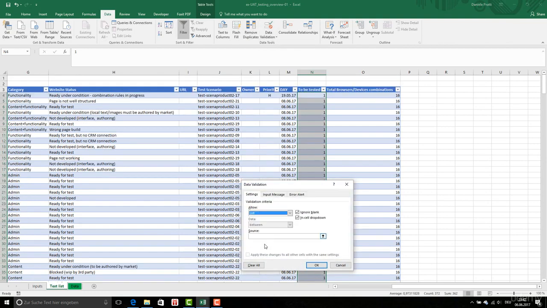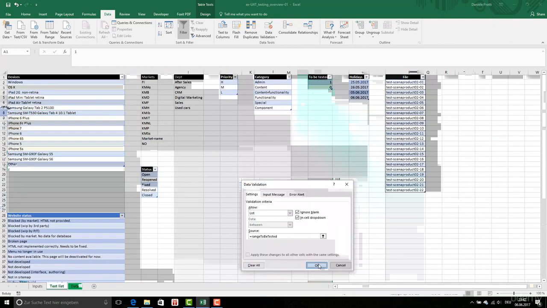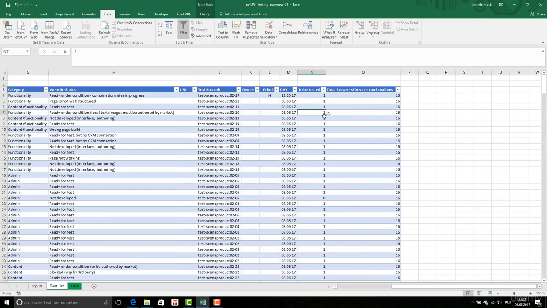List here, this one, range to be tested. So we can also decide to change this value on the fly, or you can say yes or no if you want, but I do prefer to use numbers, otherwise I need to convert this text into numbers because I use this in formula. Okay, this is by default the total browser devices combination.